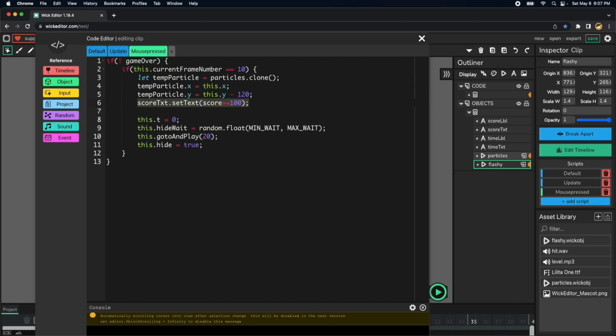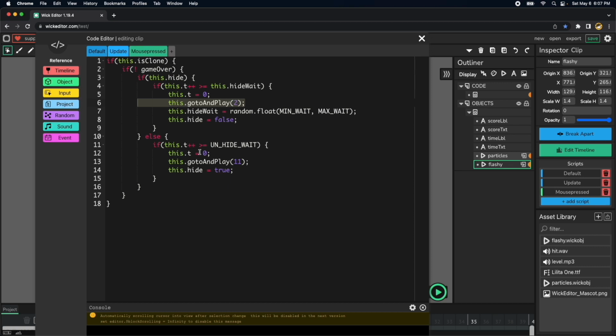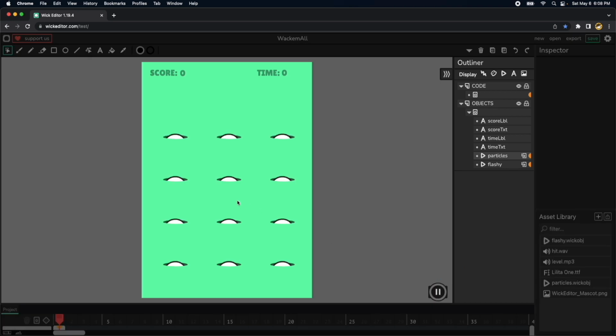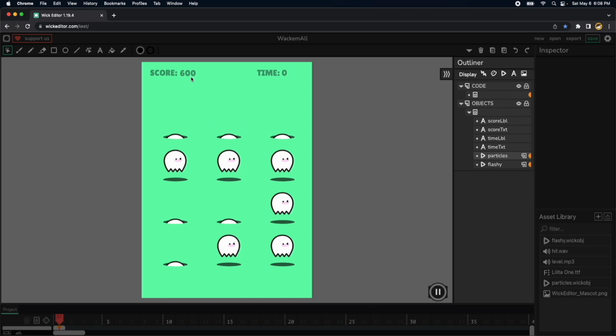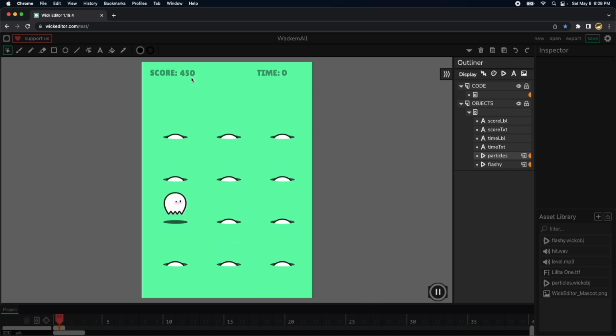Let's do the same thing. Whenever Flashy hides itself, let's subtract 25 points, which is in here. Paste. Yes, and then 25. Let's test this out. So let's hit one flashy, and I have 500 points, 700, 900, and then when they hide themselves, it will subtract 25 points every single time. So this is working as expected.